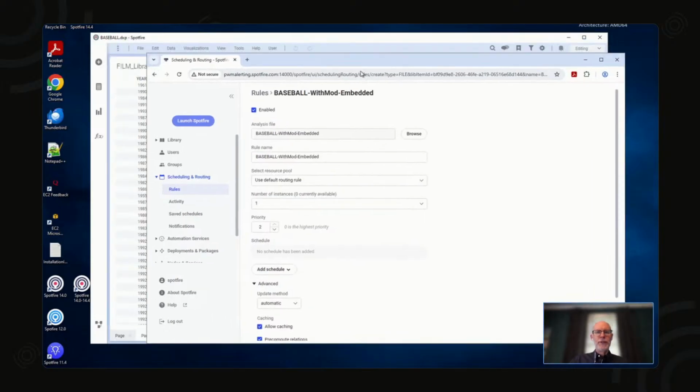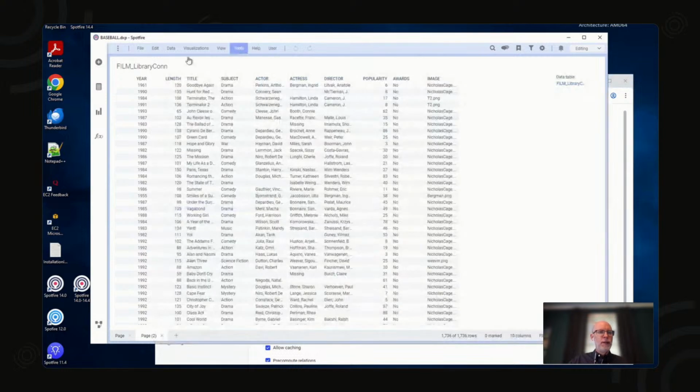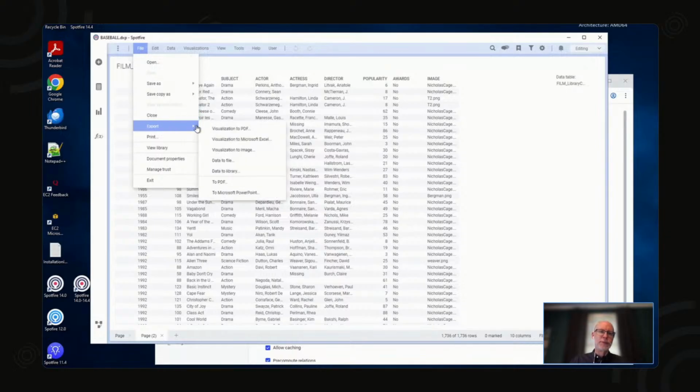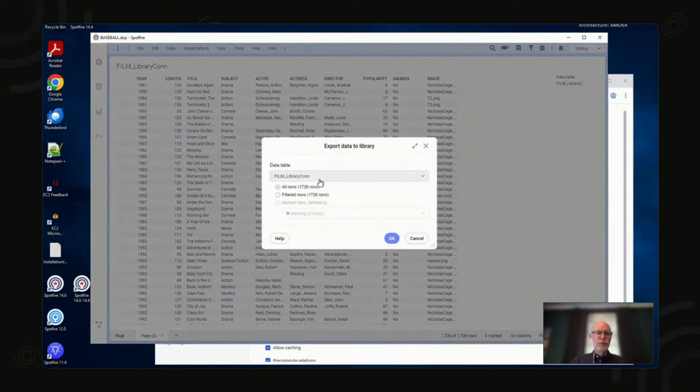So now we're going to move on to the next level, which is caching in what we call Analyst or Automation Services. This is pretty simple. This is just either saving data to a file or data to the library. I can choose which data table to store.